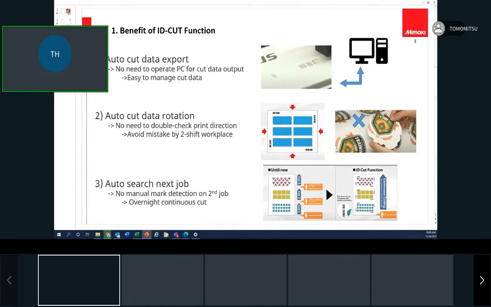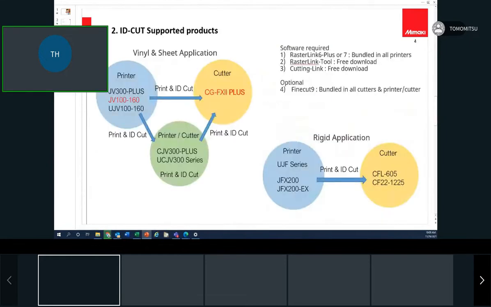Right? So remember those three are the most key points of ID cut: the benefit and features. Just for refreshing, having a Mimaki customer and Mimaki guy as well today, and the Mimaki sales partners as well. So I'd like to go through a simple list of which Mimaki printer, print and cut, and cutting plotter supports the ID cut function.